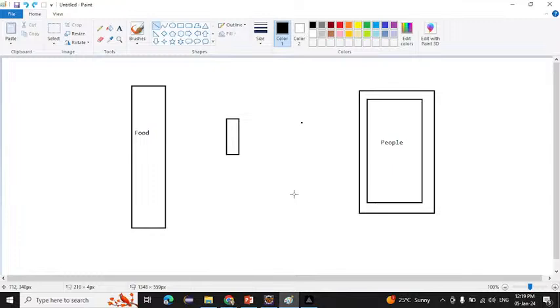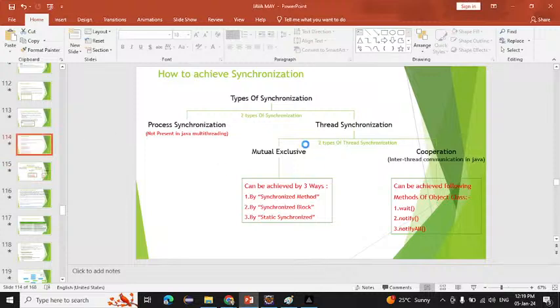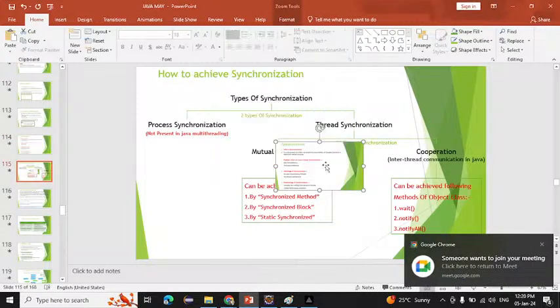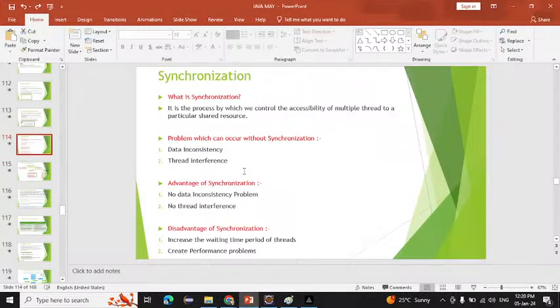We follow the same thing in synchronization also. Whichever thread has the lock will execute first, and will execute the resource. After executing the resource, it will go into the get state. So this is the simple meaning of synchronization. With the help of synchronization, we can control the accessibility of the threads.